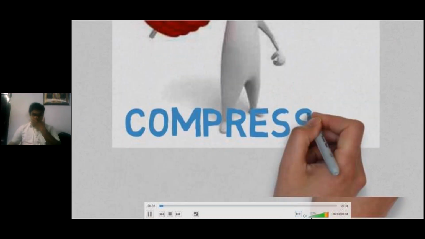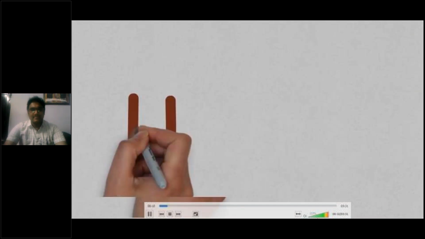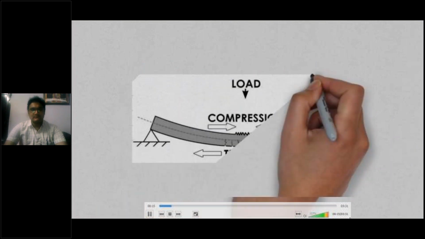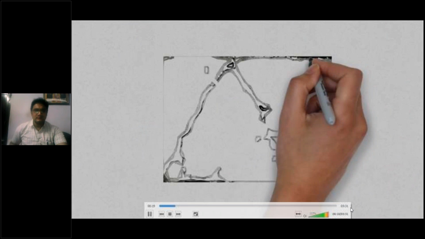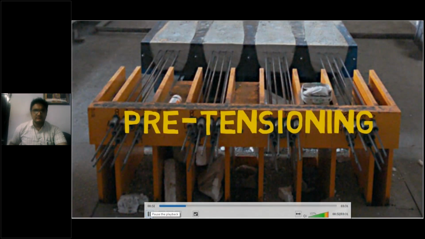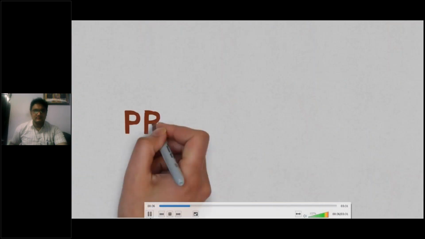Although strong in compression, it is weak in tension. For this reason, it needs help in resisting the tensile stresses caused by forces from applied loads, which can result in cracking and ultimately failure. Compressive stresses are introduced in prestressed concrete either by pretensioning or post-tensioning the steel reinforcement. In this video, we will learn about pretensioning.